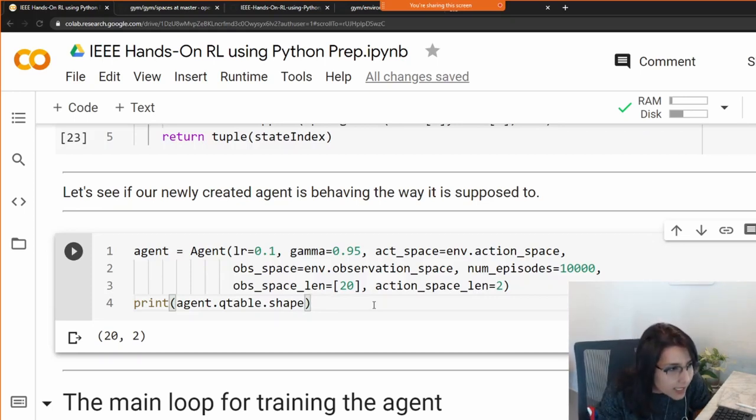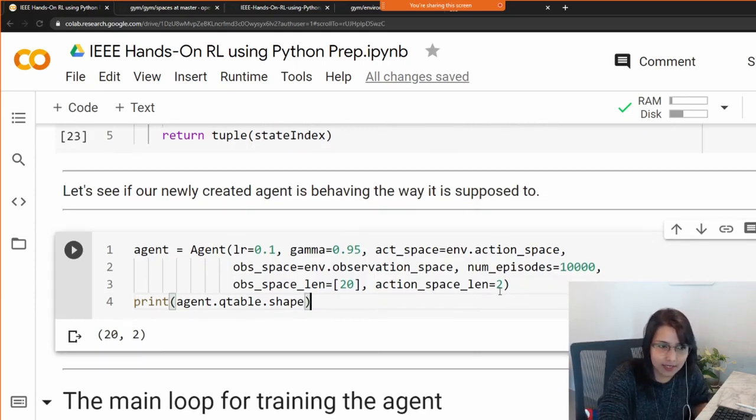Name error, agent is not defined. You did not run your class agent. The block that defines the class agent, you didn't run it. Or it resulted into some error. Okay, everybody else got the same shape. Wonderful, wonderful. Let's go to the next step.